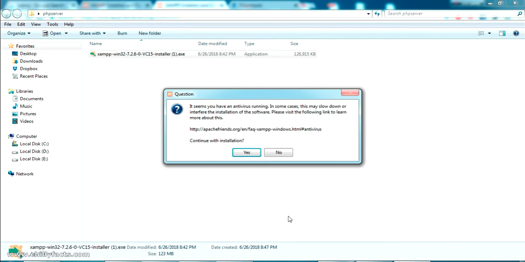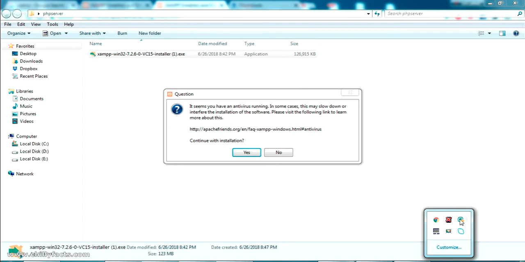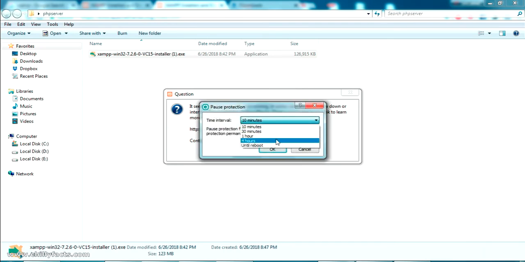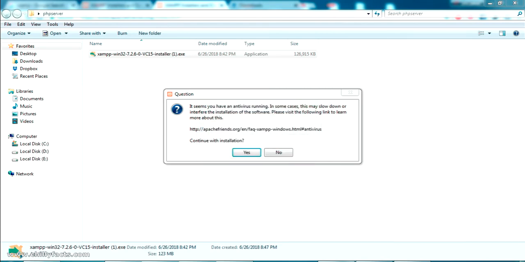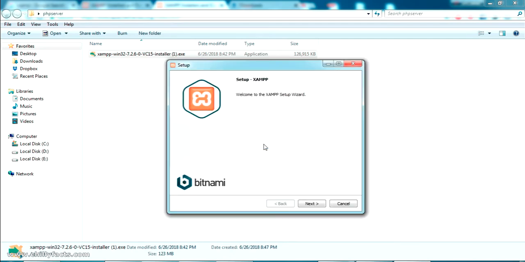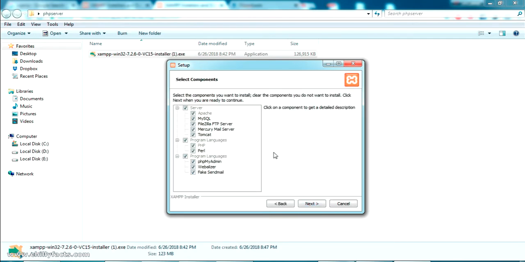It's giving a pop-up message that your antivirus is turned on. So I'm going to pause my antivirus, as it is saying to pause it. I'm setting it until my next reboot. Click on yes for the installation to proceed. We have already accepted the user account prompt. Just click OK and go on with the installation, just clicking next.